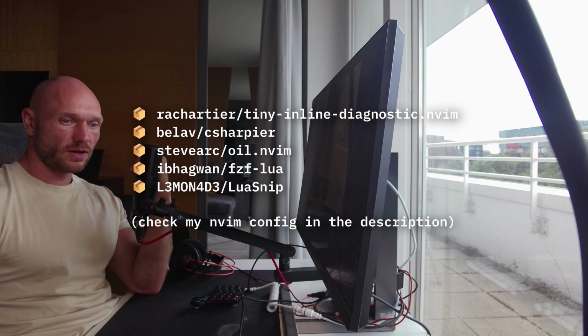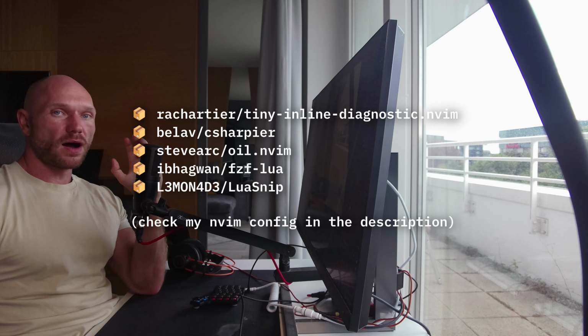So there you go. This is how to set up C# for Neovim 2025 with the latest LSPs. I focused on the elements that are necessary for C#. I didn't talk about the plugins that I use, configuration, stuff like that. This is for other videos.